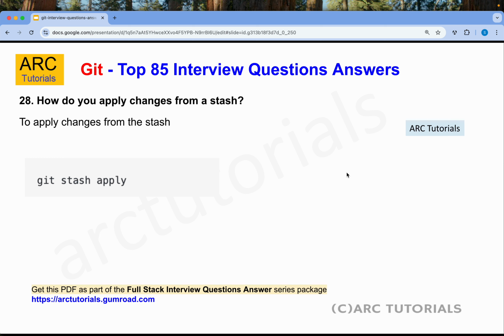How do you apply changes from a stash? Like I said, if you want to apply changes from a stash, you can apply using git stash apply, or you can also type git stash pop.